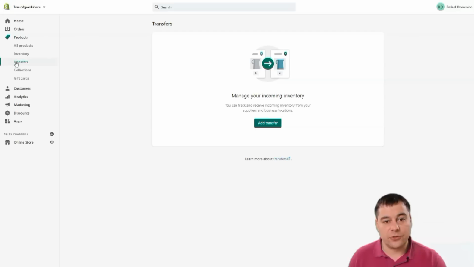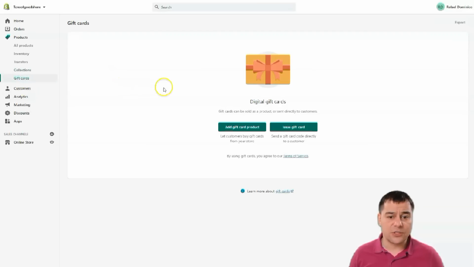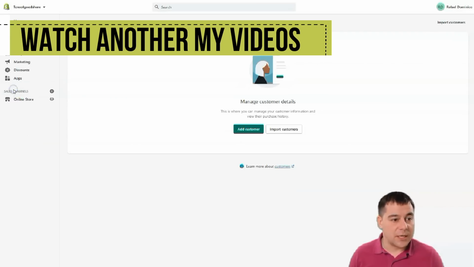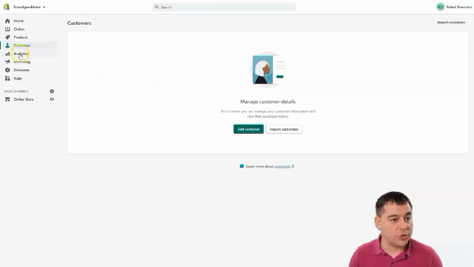Transfers is to transfer inventory to your shop. Collections, we're going to talk about them later. You can create new collections of available products from your store, and it's a very useful thing actually. Gift cards, it's pretty understandable. Customers, in this spot you'll see all the information about all the purchases that people made on your store, on your shop, and it's going to be available for you, and you can work with this information.